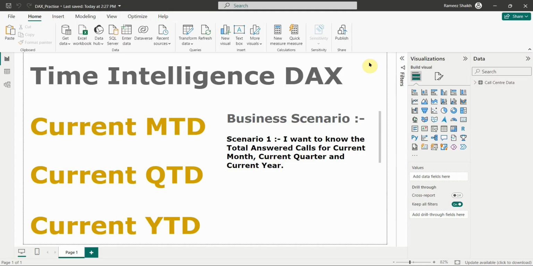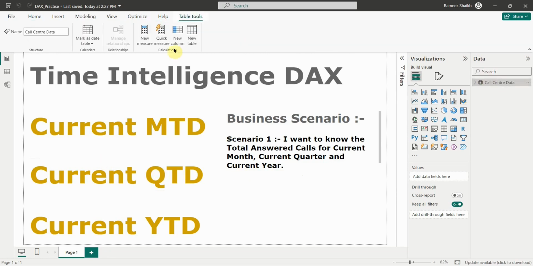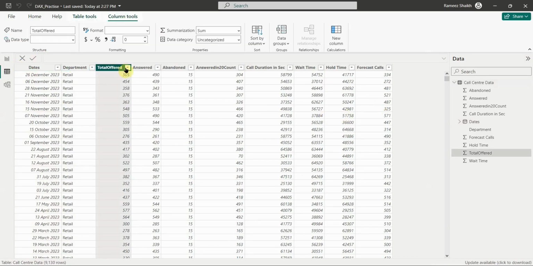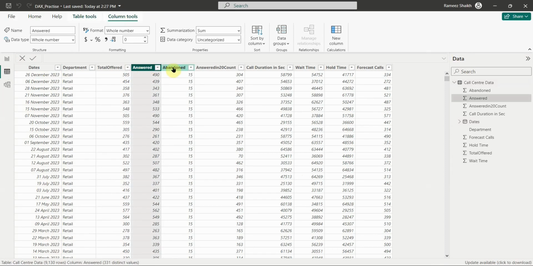So I am in Power BI desktop and we are looking at the time intelligence DAX, that is MTD, QTD, and YTD. I have a business scenario, which is I want to know the total answered calls for the current month, current quarter, and current year. I have call center data. Let me show you the data. The call center data gives me total offered calls, total answered calls, abandoned calls, and so on.